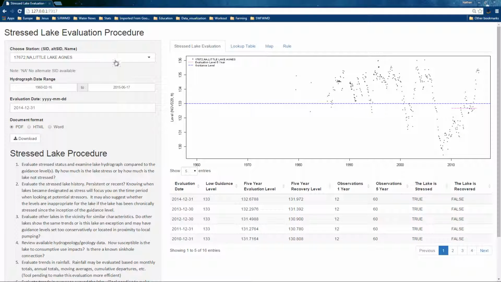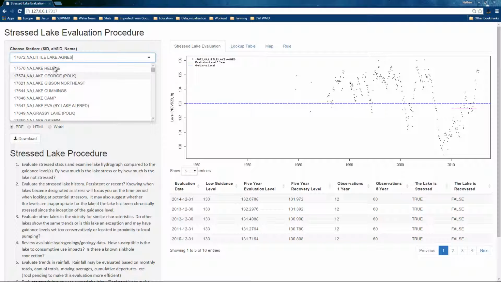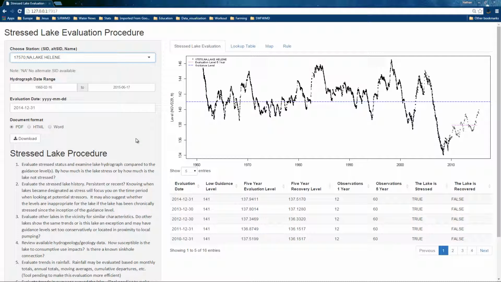So now, let's go back to Lake Helen here. So we've looked at this lake, and we've looked at a few lakes in the vicinity. You can do that with as many lakes as you like to see what they're doing and if they've been stressed equally, to figure out if it's a regional thing or maybe just that specific lake, and that'll give you some ideas of if the guidance level is quite right and give you more ability to see what's going on with the lake. And what we'd like to do is generate a report for this particular lake.